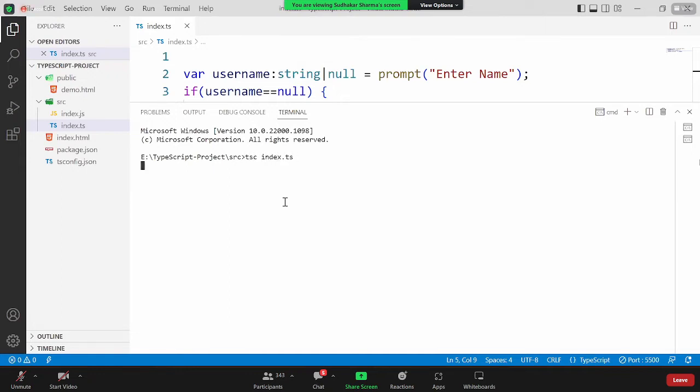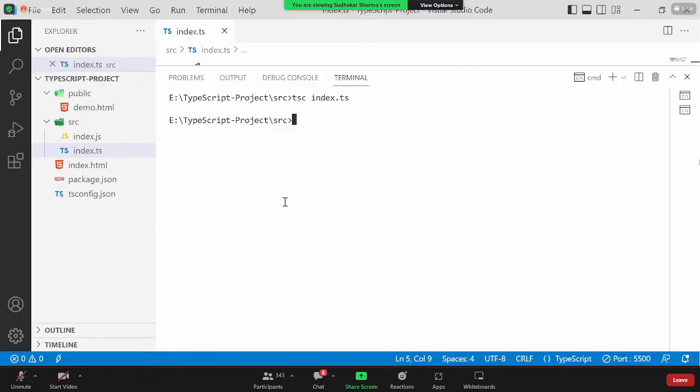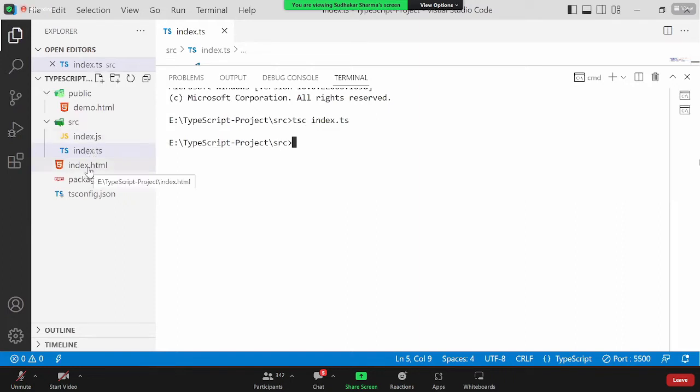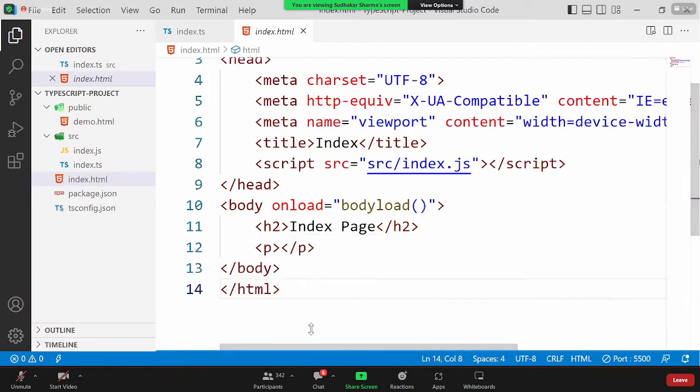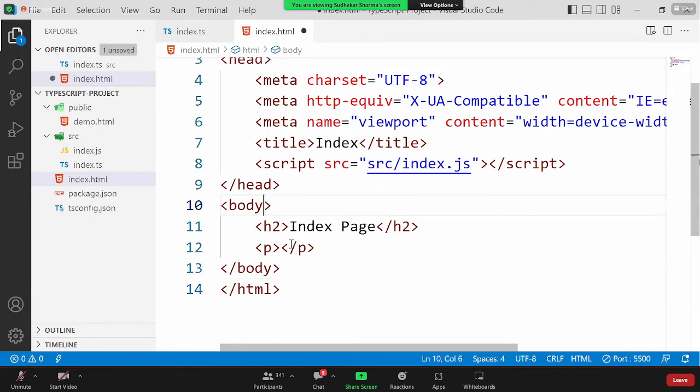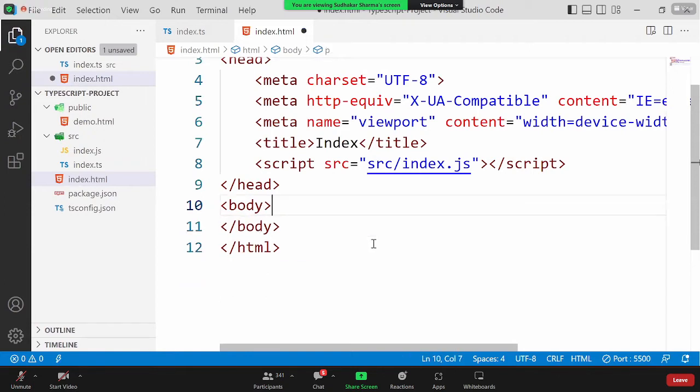Index.ts is transcompiled into JavaScript. After that, link the JavaScript to your page. Suppose we have an index page. In that index page, we will link that index.js. We will keep the page empty. There is nothing required here, no body load and all. I will just keep everything empty, ordinary.